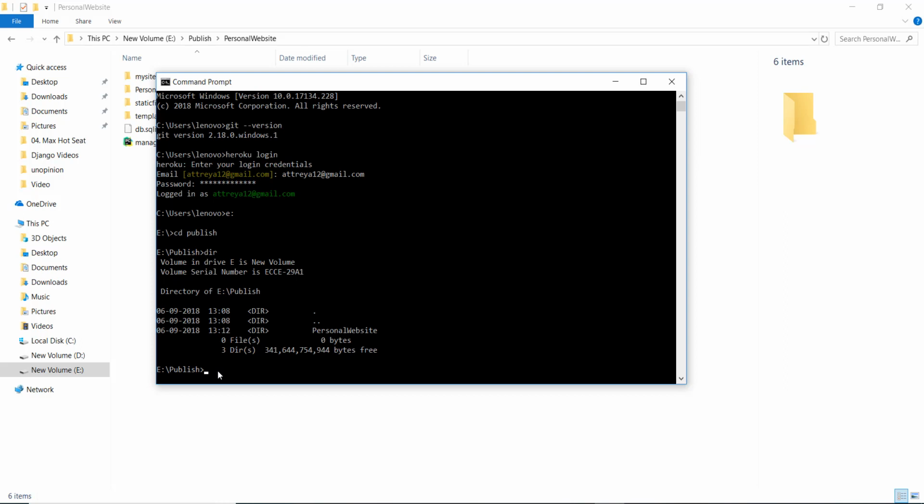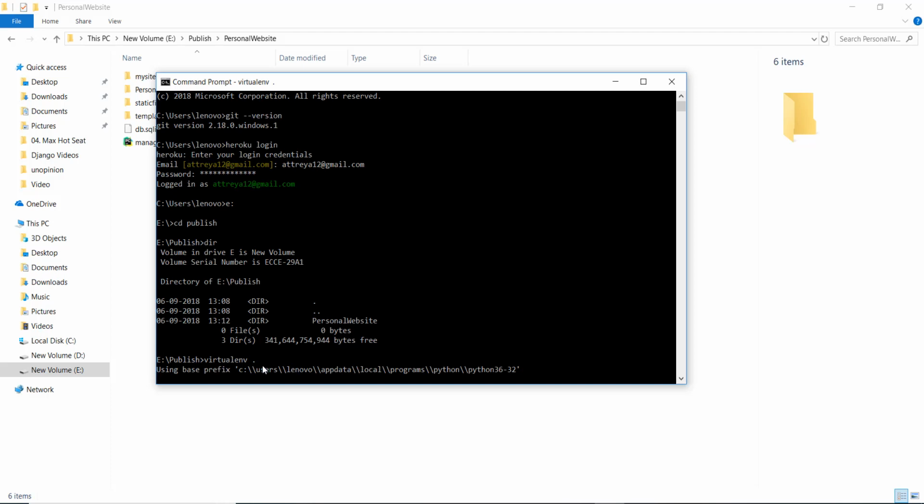So we are going to be using pipenv, and inside pipenv there is this command called virtualenv. Let's type in virtualenv and then a dot, and this is going to create a virtual environment inside our publish folder. So let's wait for it to complete.